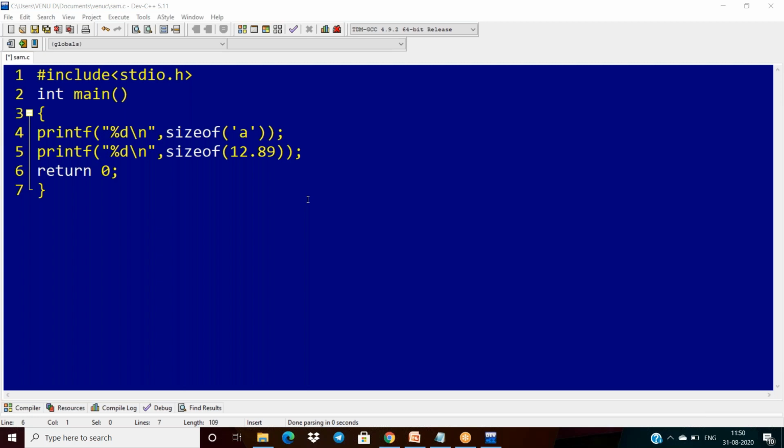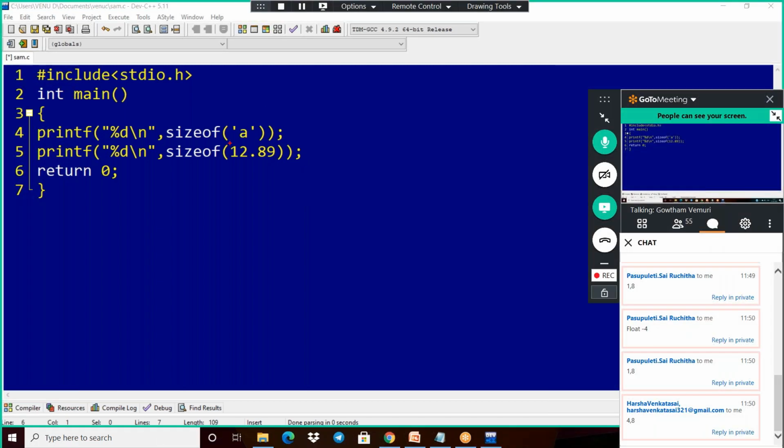In the case of C language, by default the decimal value has a double type. So that is why I am getting the size of double as 8. Because of this, half of the answer is correct. Sai Ruchita, this is correct.